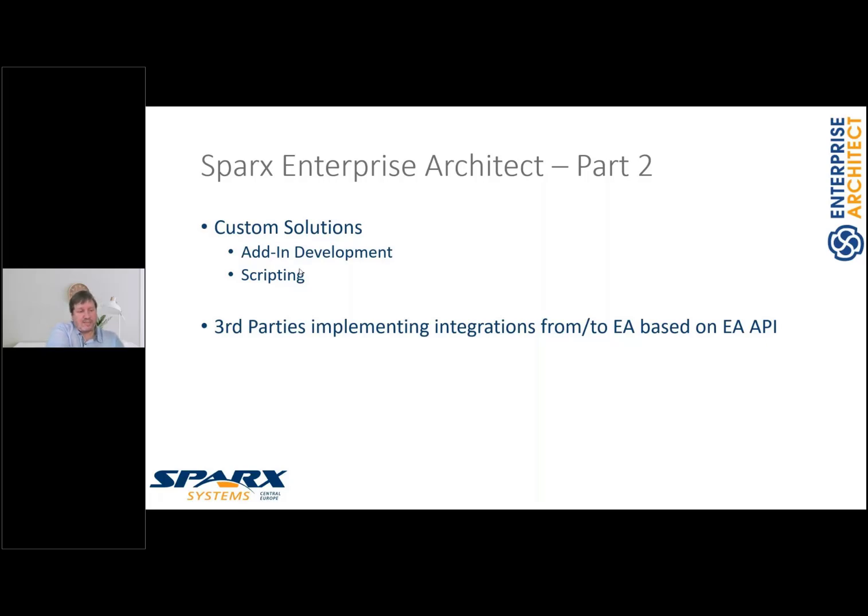But the Visual Basic JavaScript implementation is very powerful. And of course, as we are in the market since more than 20 years, we have a lot of third parties implementing integrations with the Enterprise Architect API. I've seen it sometimes also on servers.